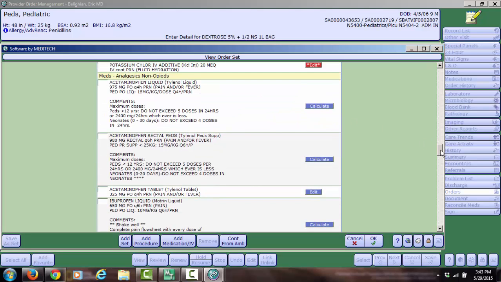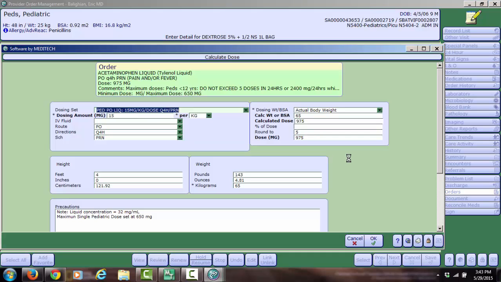Okay, let's go down. Now, here are common medications for admissions. Here's Tylenol. Now, notice this dose popped up because it auto-calculated. Tylenol is dosed as 15 milligrams per kilogram per dose. 15 milligrams per 65 kilos. It chose 975, which I think is too high. So let's go ahead and calculate this dose, and let's see if it catches it. 15 mg per kg per dose Q4 PRN.